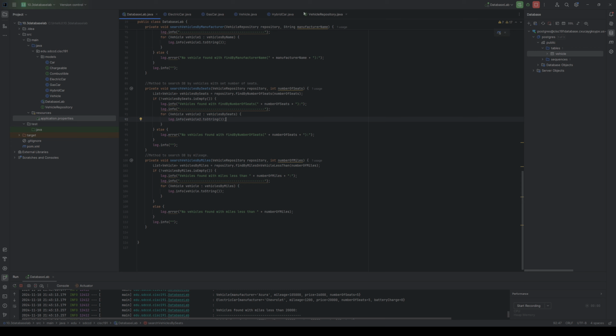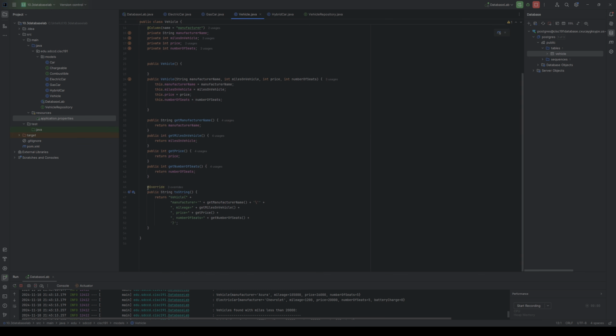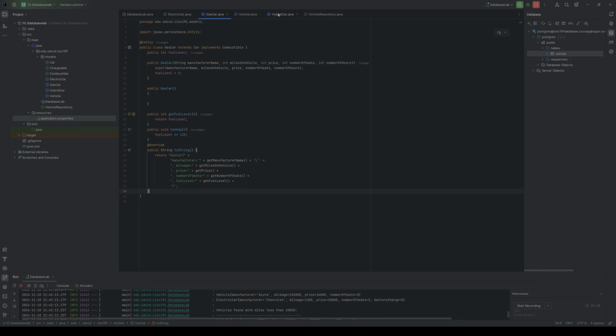When we go to each class, it has an override to display a custom message instead of, I think it was a hash code, if I remember correctly, which was not readable for us. This is something I saw Tim do in his code. I think it wasn't done by the professor in the demo, if I remember correctly. So credit to Tim with this stuff.